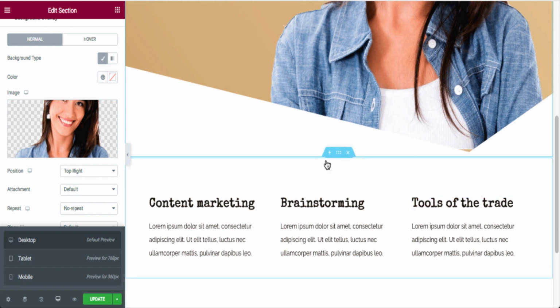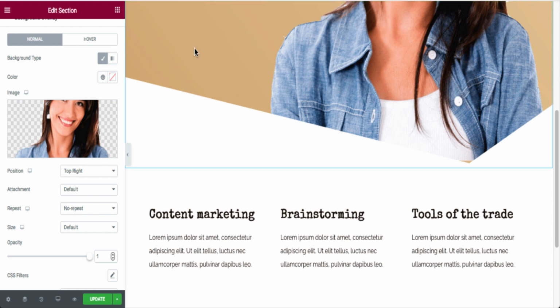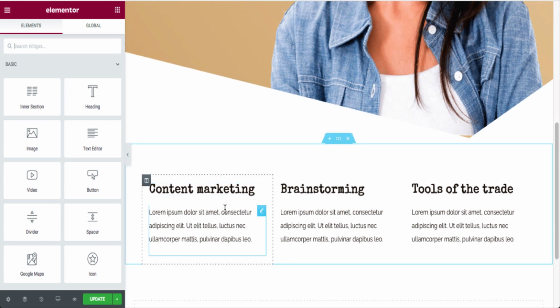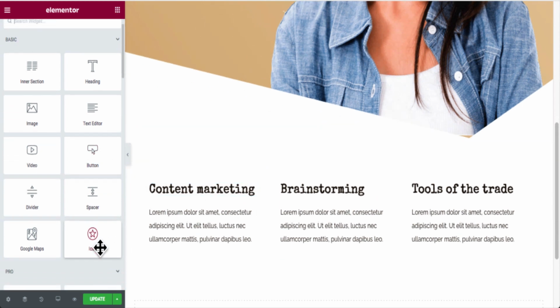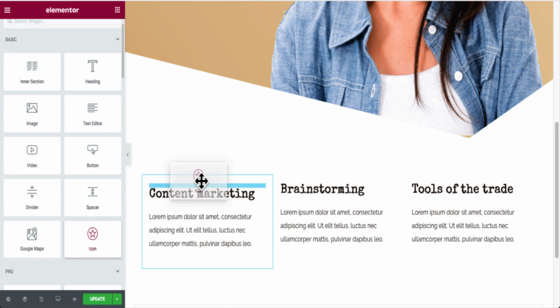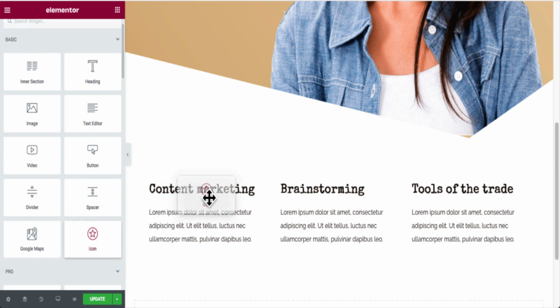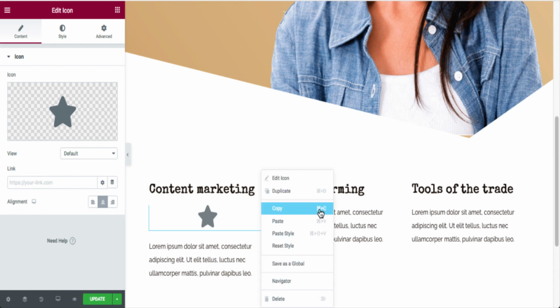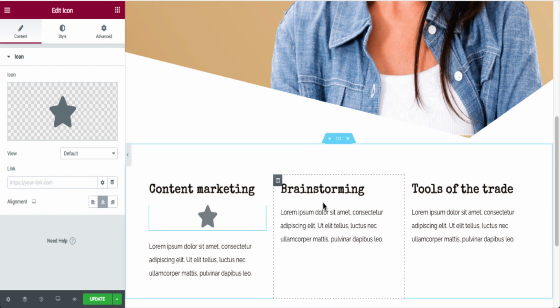Okay, so for this section, I'm just going to click on section, and I am going to get to my widgets right over here, and I'm going to drag in the ubiquitous icons, okay? And I'm going to place it right over here. All right, perfect. And I love this so much that I am going to put them elsewhere in these other two columns. So I'm going to just do a copy, and I'm going to paste it in.